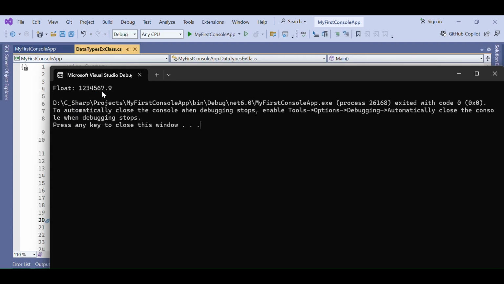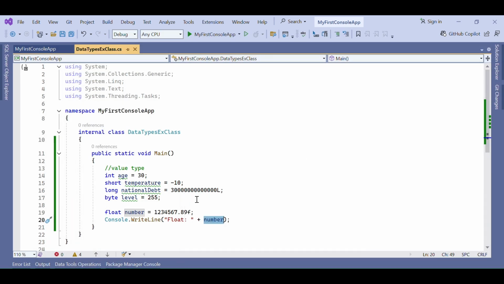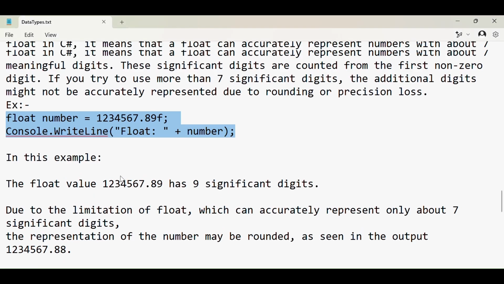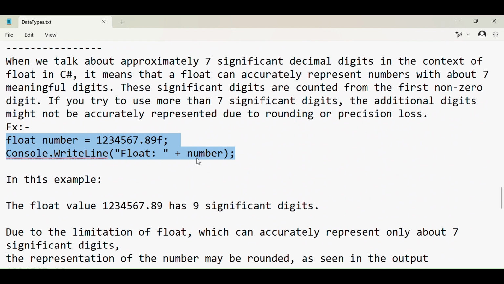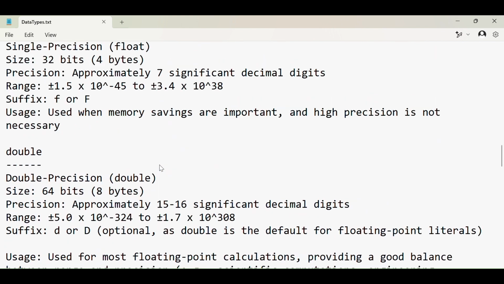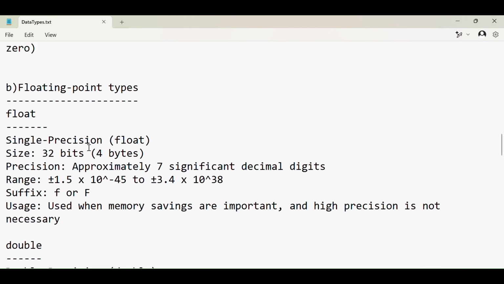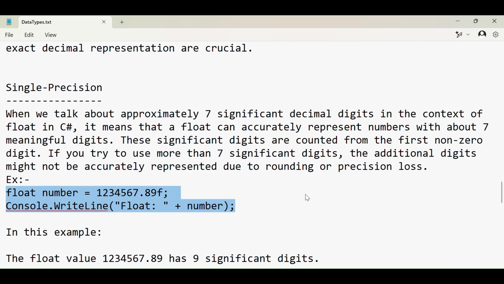See, 1234567.9. So 9 is coming. It is rounded up after this point, because 89 is not accurately shown as float. This number exceeds the precision of the float type. It can represent only 7 significant decimal digits. More than that, it will round up that value. Rounding or precision loss.